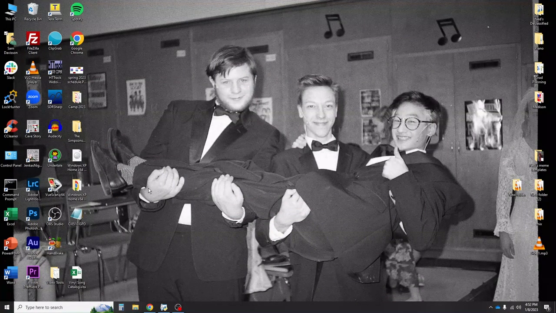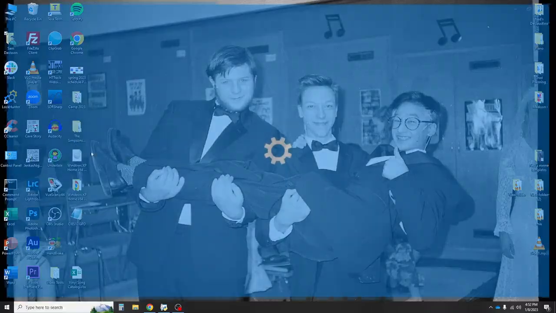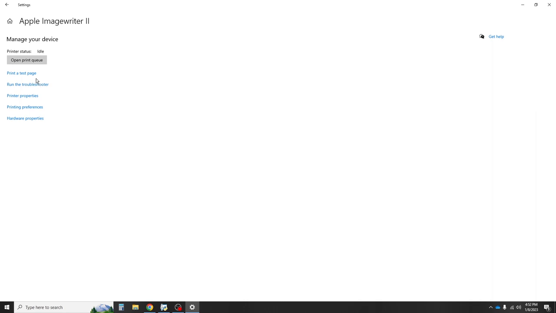Then, if you go back into the printer page in settings and you print a test page, make sure the printer is turned on.